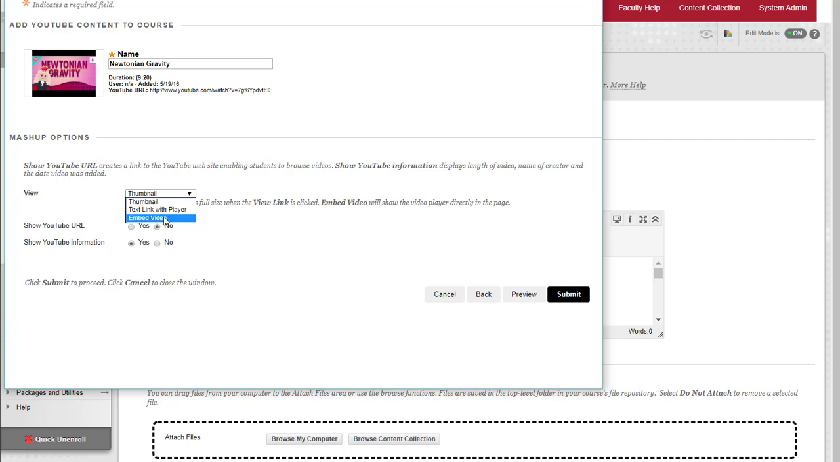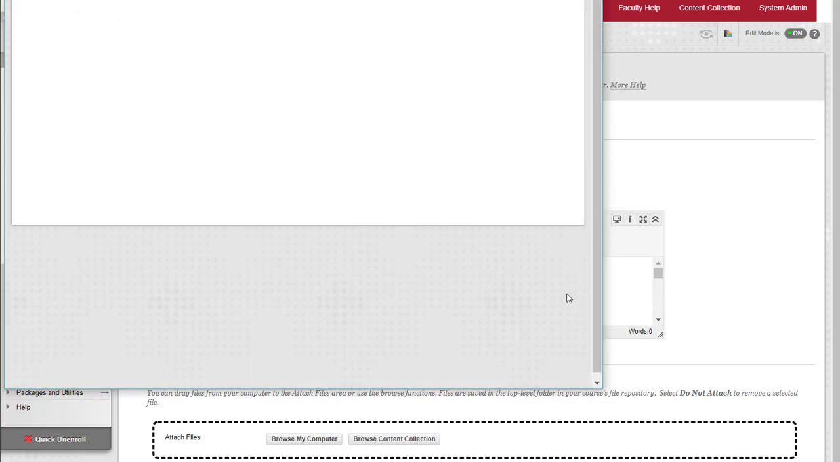So for this example, I'm going to click on embed video, and then I can decide if we're going to show the URL, the web address for the video or not, and then show the YouTube information, so where it came from, what the YouTube title is. I'm going to say yes, and I'm going to click on submit.